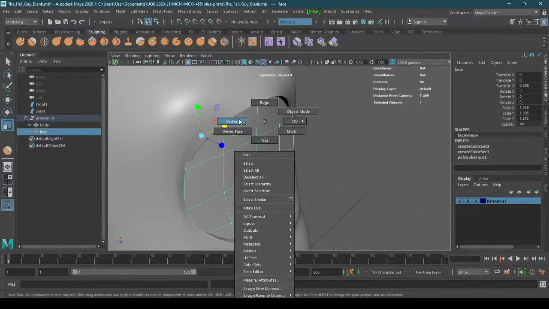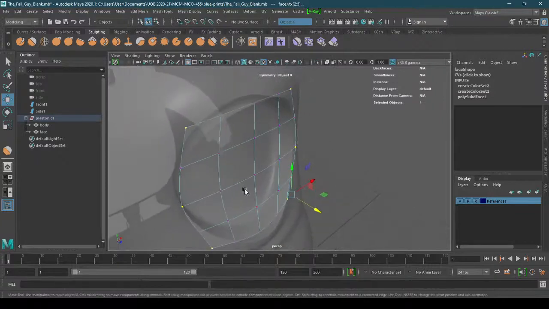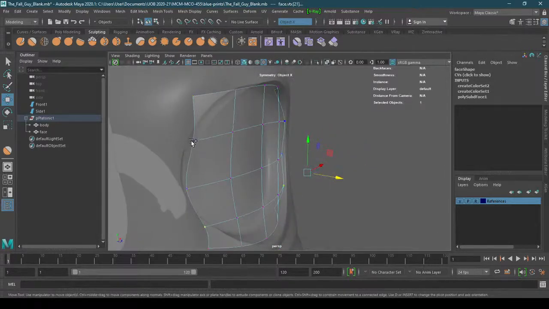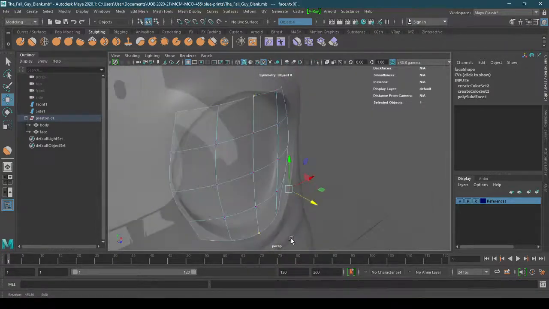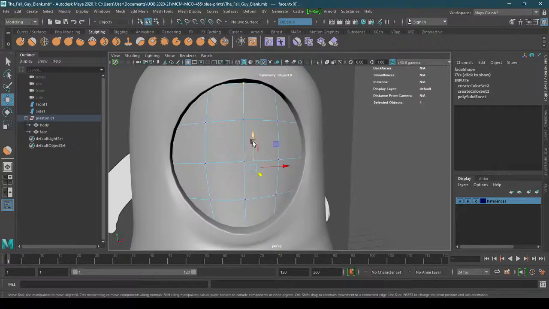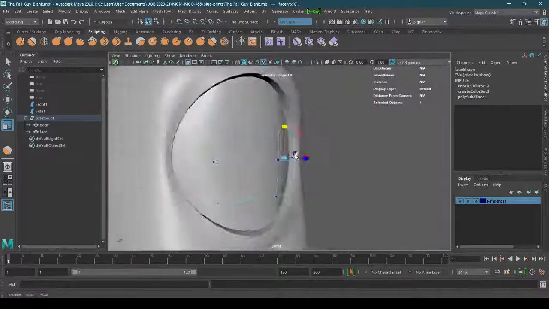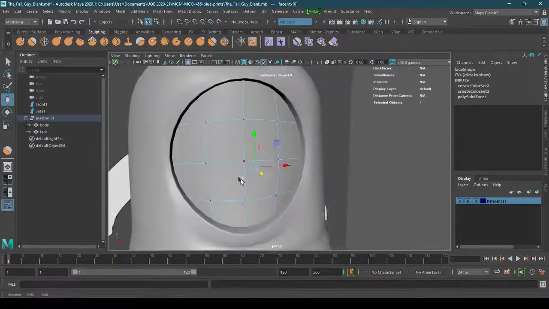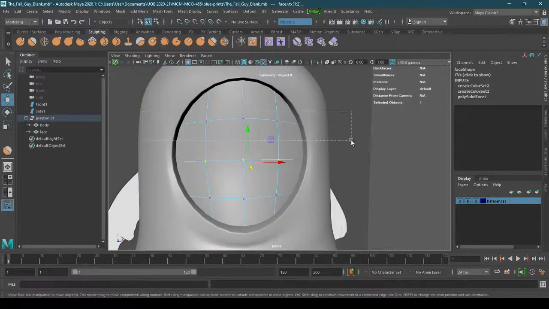Then I can go to the vertices, and now I will go to my X-ray mode to move these vertices backward a bit. Then select these vertices, move them backward a bit, take these ones. I think these ones are already fine, maybe bigger. Basically I'm trying to achieve the same shape as this so it can easily fit inside.